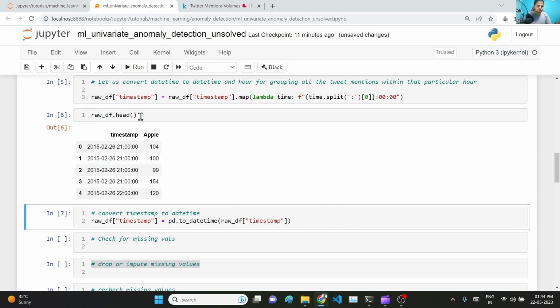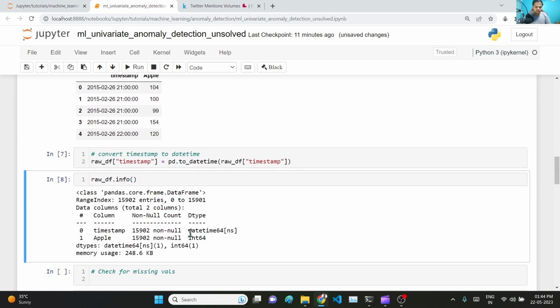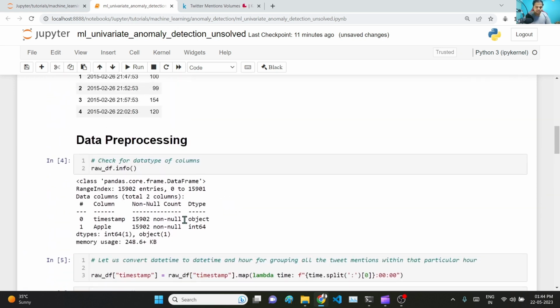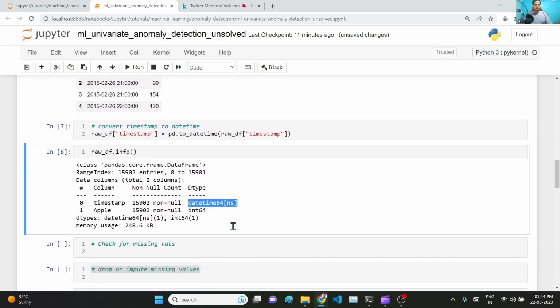And now if you check the data type, raw df dot info, the data type which was earlier appearing as object is now appearing as date time. So as per the requirement.